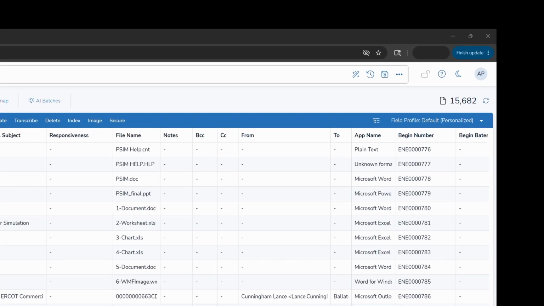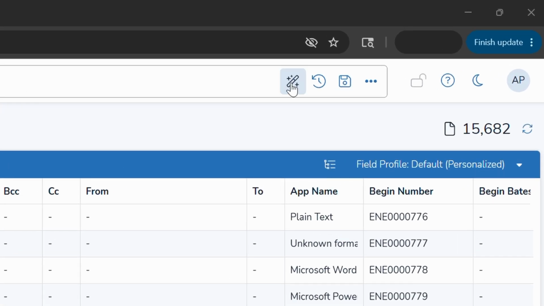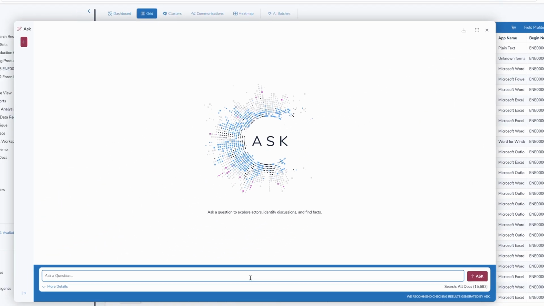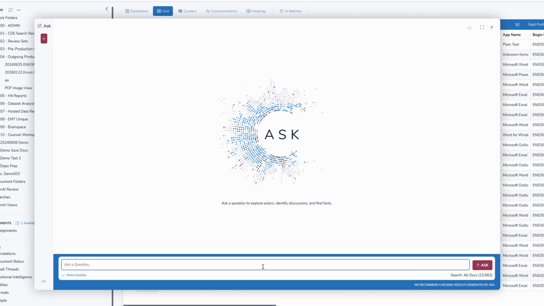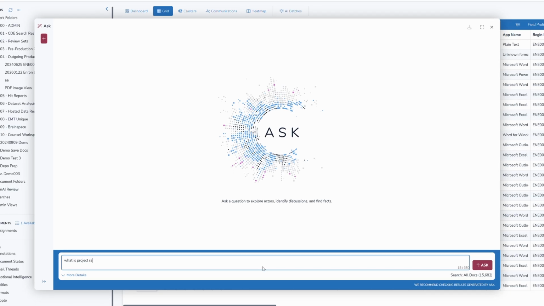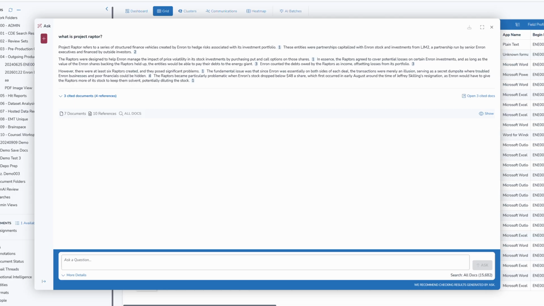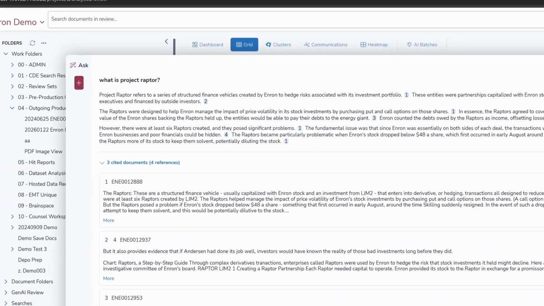To get started, click the magic wand in your search bar. Type your question in plain English. For example, what is Project Raptor? Reveal Ask instantly analyzes your data and returns a summary. Let's take a look at the results.